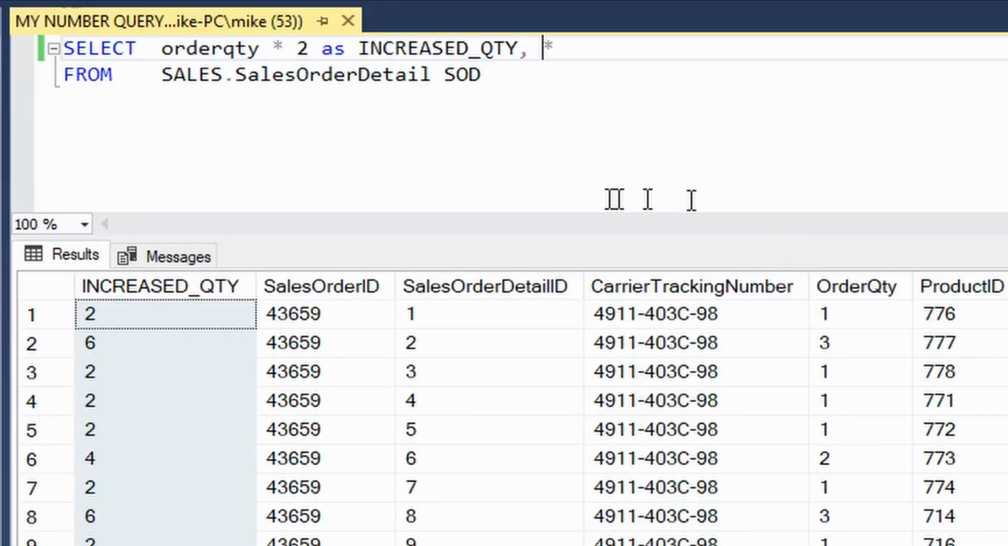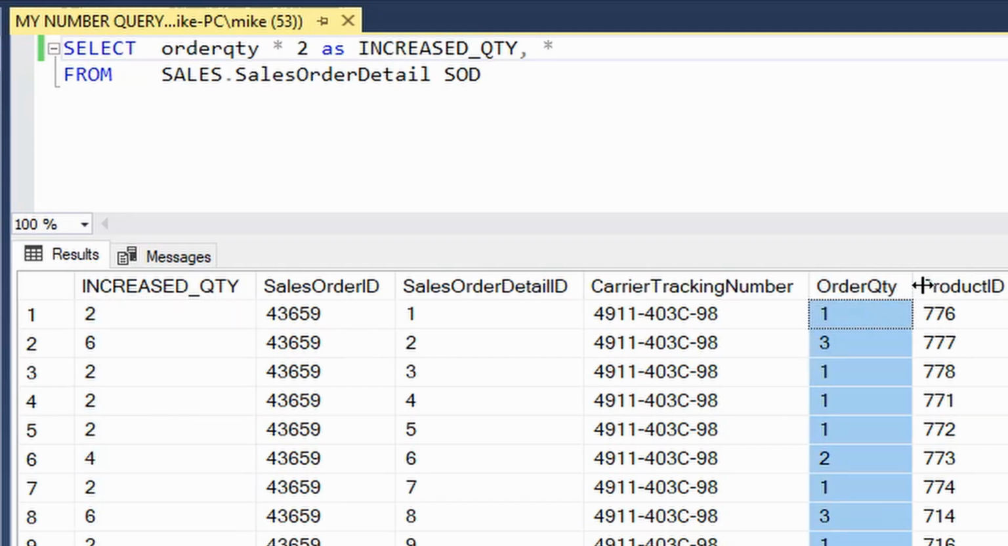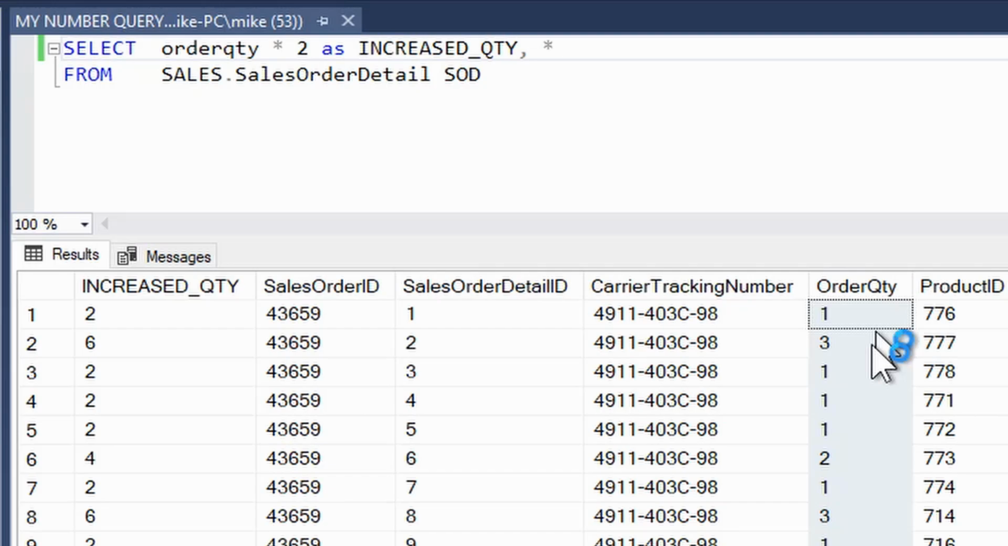So let's return to our little query involving order quantity and the sales order detail table, where we took order quantity, we multiplied it by 2 and got an expression for increased quantity. Now, I've been saying all the while that every physical column in a database, such as order quantity, has a data type. And if we go down to Object Explorer, we've seen the order quantity is defined as a small int. It's one of the whole number data types, and we've seen that in the column. It's all 1, 2, 3. They're whole numbers. There's no decimals.